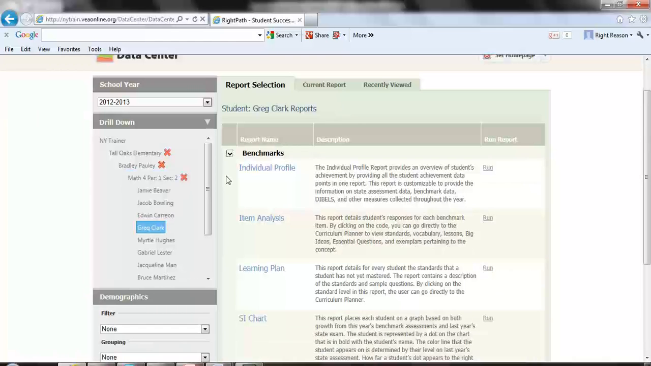Please note that as you are narrowing your search for reporting tools, the options that you see available will vary based on your permission levels within the system. Let's take a look at some of the reporting tools that are available for Greg Clark. You'll notice within the system that the reporting tools available are split up into categories. Each of the categories has a bold heading at the top of it.